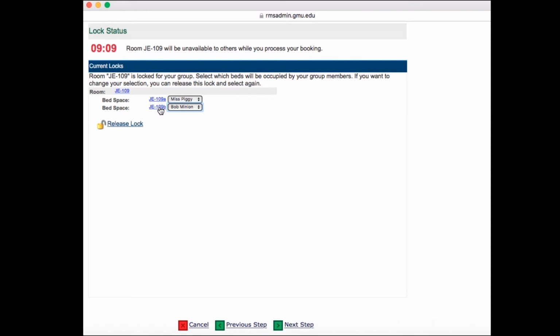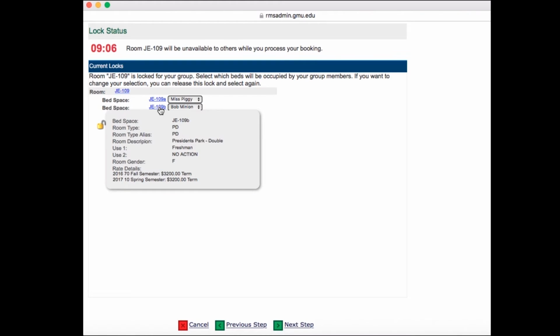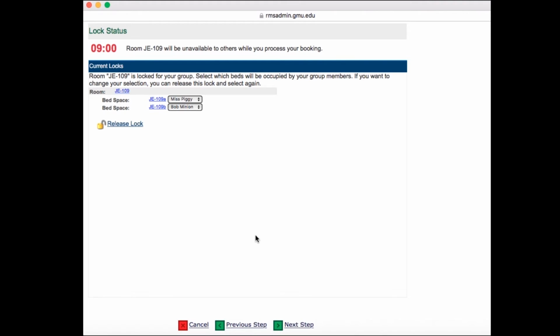When you click on the bed space, it will give you details of the room and cost. Once you have assigned everyone in the room, click on Next Step to proceed.